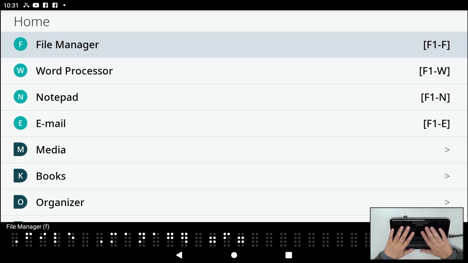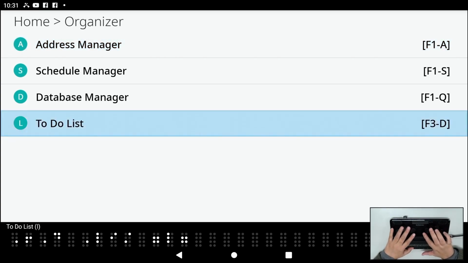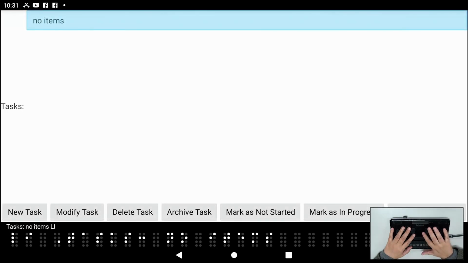You're going to find it in the Organizer menu. So I'm at the main menu right now. I'm going to press O. Address Manager, A. And we have our Address Manager. I'm going to jump down to the bottom. To-Do List, L. And we have the To-Do List, and the shortcut, as it announced, is L. I'll press Enter. Tasks, No Items List Item. And when you first open it, it will tell you Tasks, No Items.